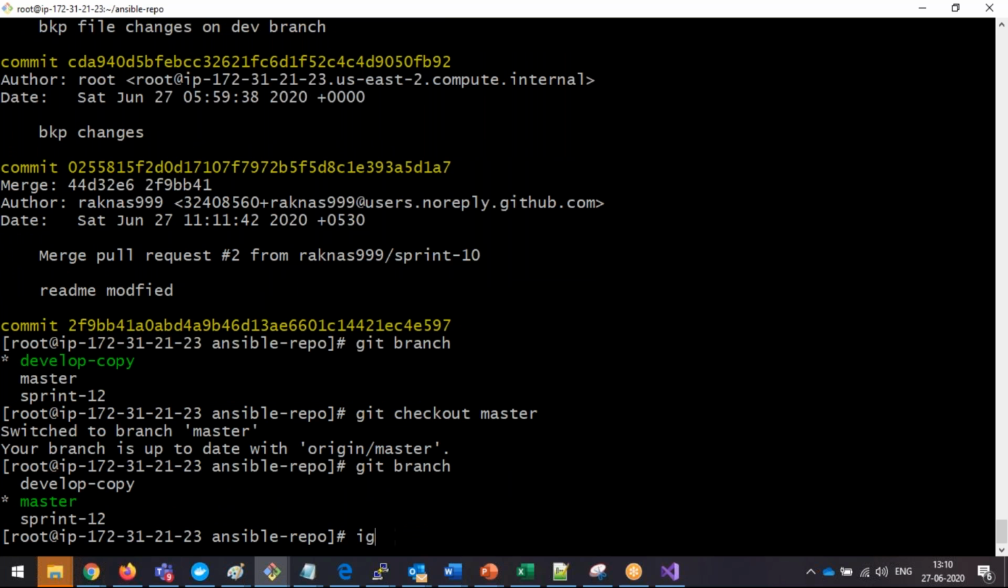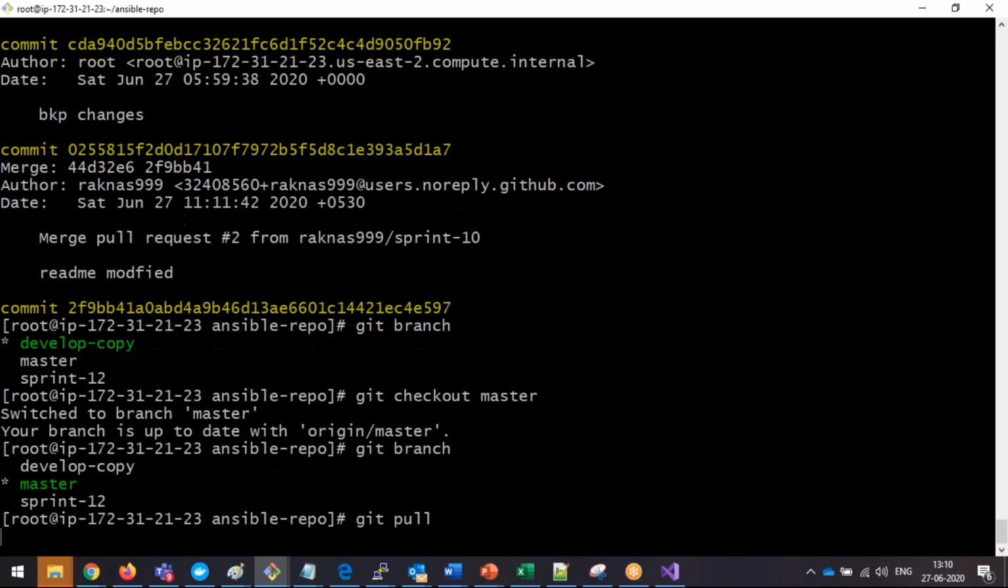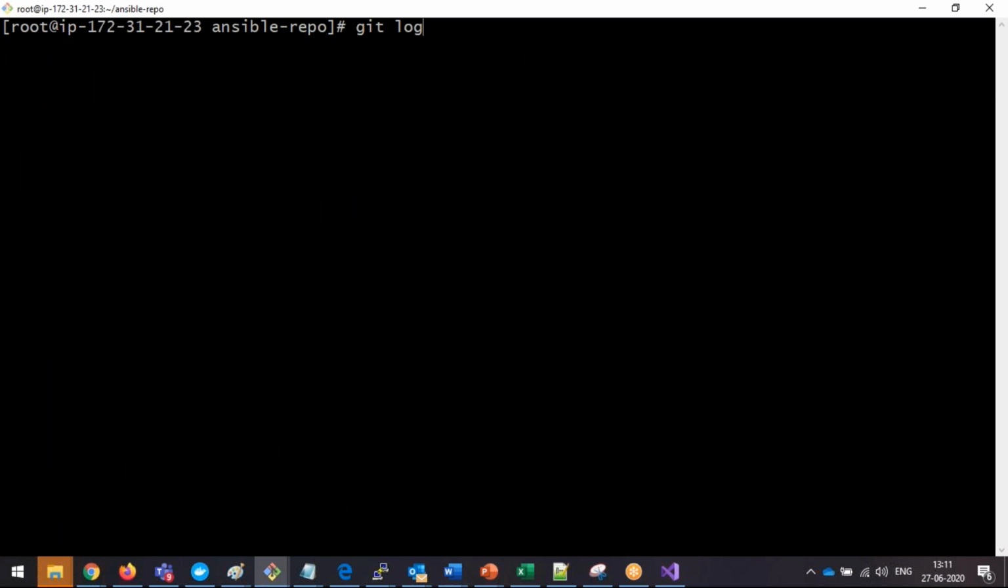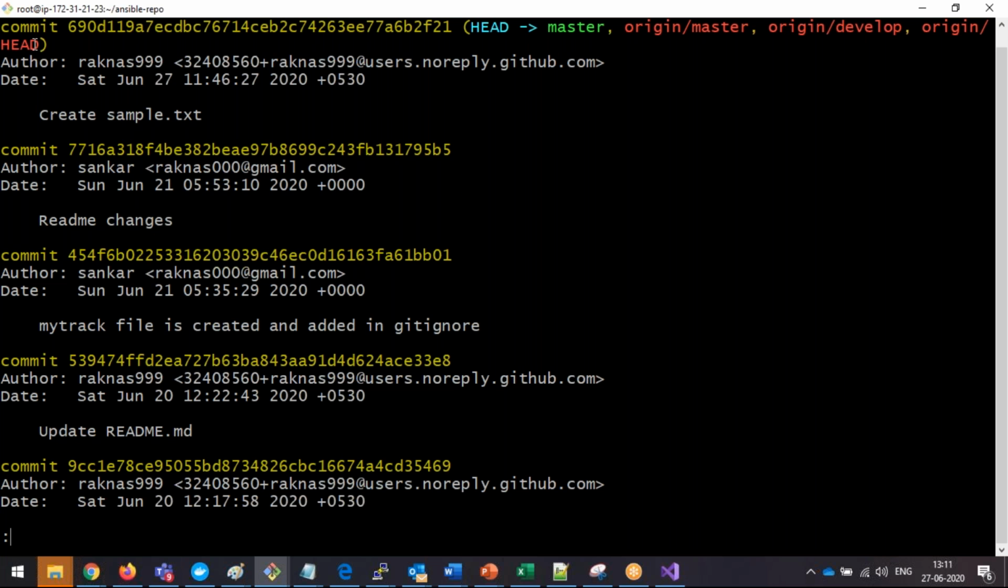I'm on the master. Now I'm trying to pull it so that I want to make sure both my remote and local are in sync. Now git log. Git log. I want to see the history of the master branch.